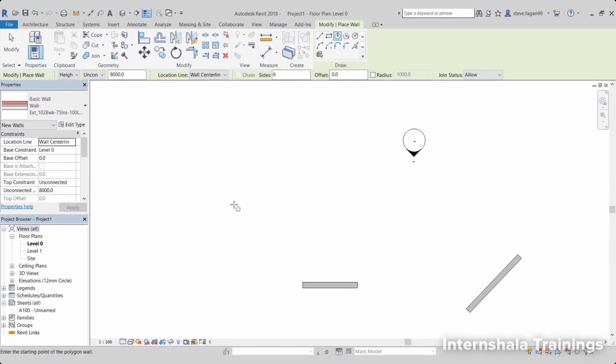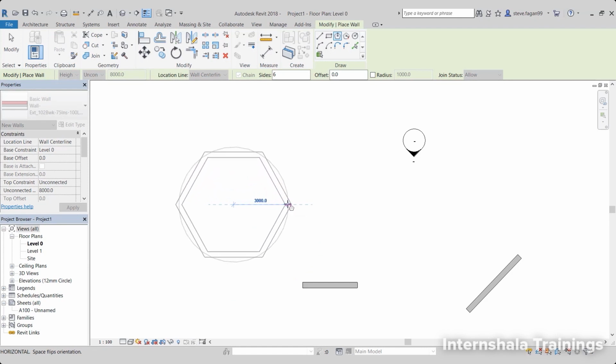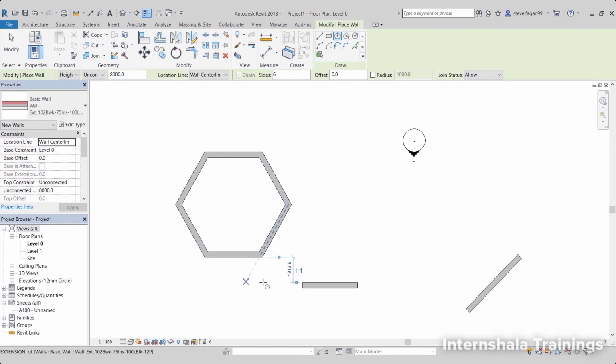So first we will specify our start point, which essentially is the center of our polygon. Moving the cursor in the direction we want to go, then specifying our radius. So I've just moved my cursor in the correct direction, as well as moving up in the increments to arrive at 3000. And then I'll click to place, and that is now an inscribed polygon.